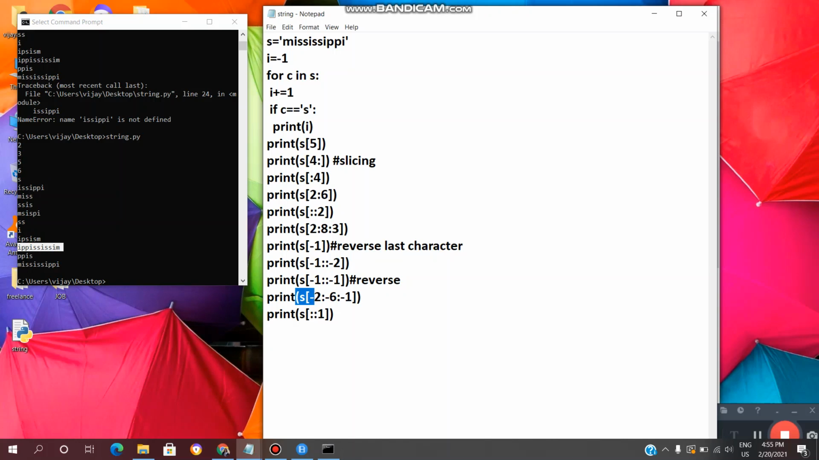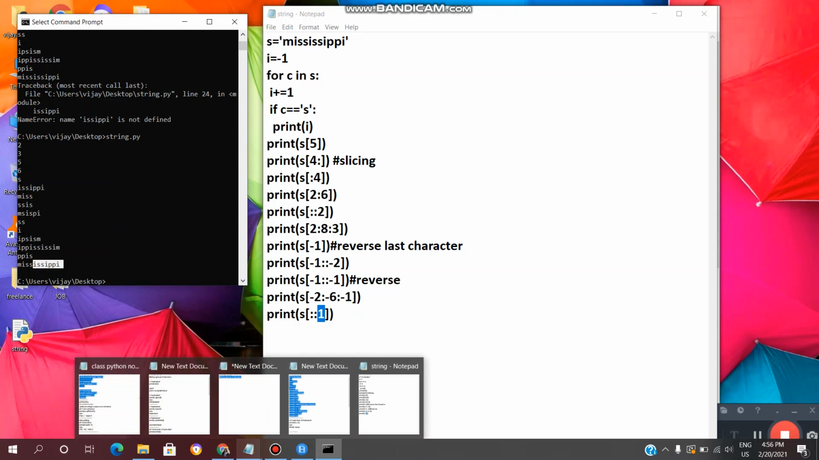And print S of minus 2 colon minus 6 colon minus 1 means starting value from minus 2 and ending minus 6 with the gap minus 1. So we are getting the output as PPIS. Now print S of colon colon 1 means we are getting the value Mississippi. Here starting value from 0, ending value to the last with the step 1. So we are getting Mississippi as the output. In this way, we have to do slicing in the string. This is the concept of slicing.